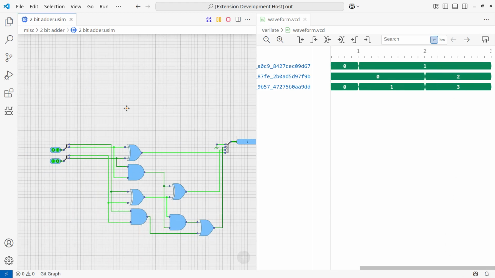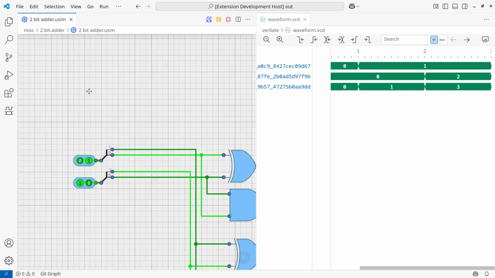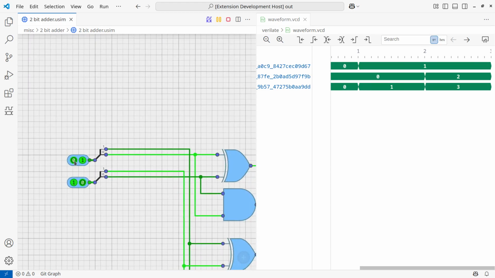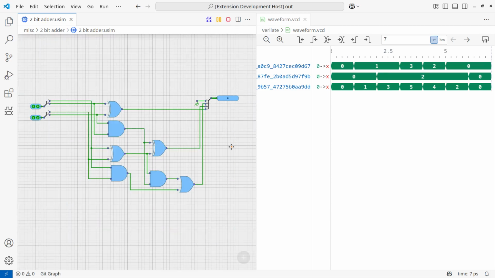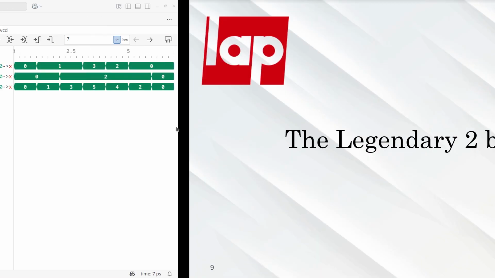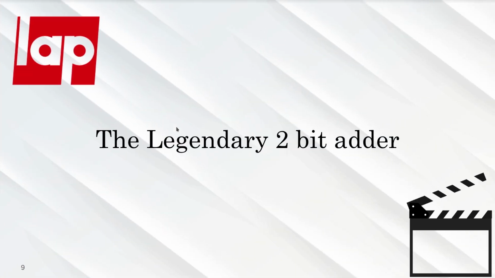Now let me just change the value of the input. For example, 3 plus 2. As you can see, 3 plus 2 is 5. Let me just make this a 0, and 0 plus 2 is 2, and 0 plus 0 is 0, etc. So yeah, you get the big picture of the signal analyzer and the basic stuff that can be done with MicroSim. So thank you for your attention, and see you in the next video.